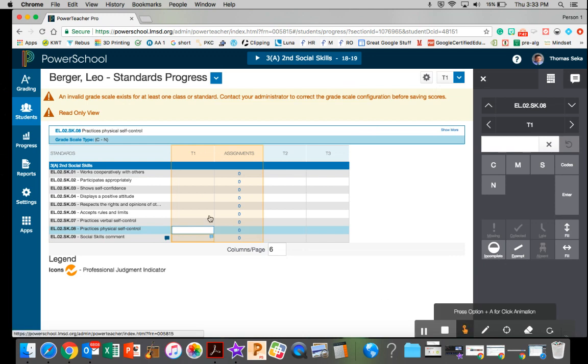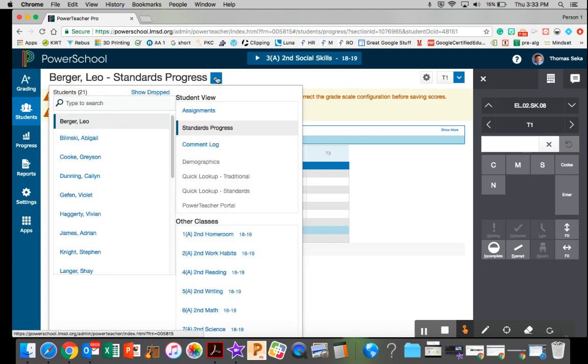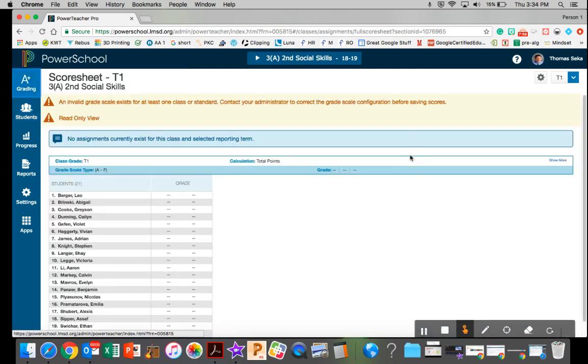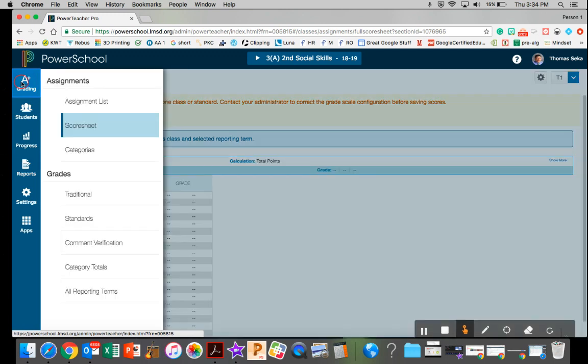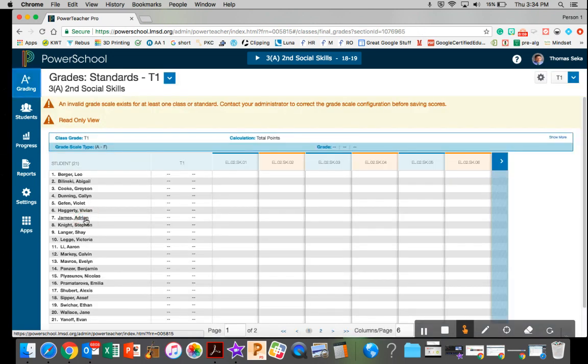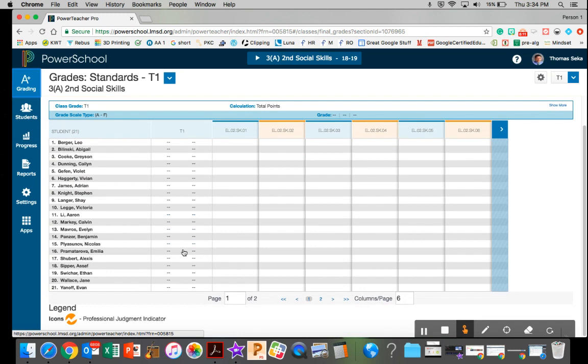So the next piece is, let's take us back out to being able to see the class view. There are a couple ways to do that. One way is up here. I see I'm in social skills. I can click back on the grid sheet and then that'll take me back in, but that's a little more cumbersome. What you should do is just click one, go back out and click on standards again, and you'll be able to see the students across.